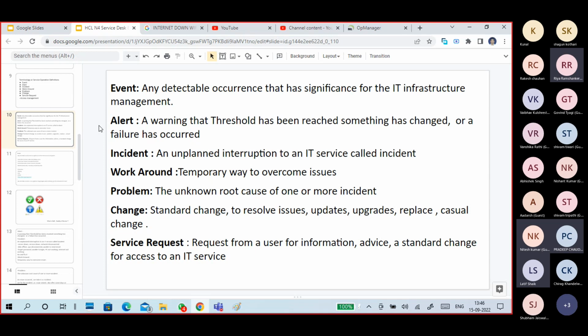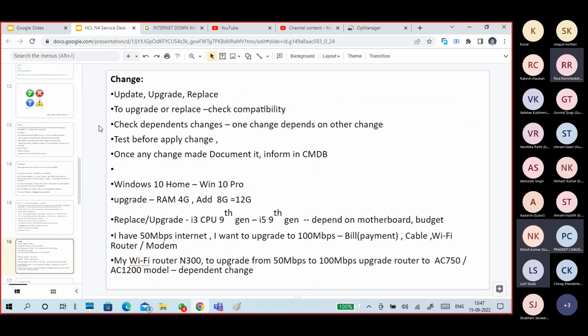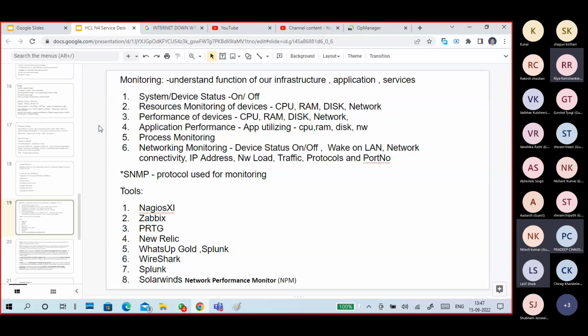Sometimes the user asks for a change through a service request. Okay, so if it's the first time you are hearing this, there will generally be confusion, but if you try with different examples, you will definitely understand. So these are the things about these terminologies, guys.